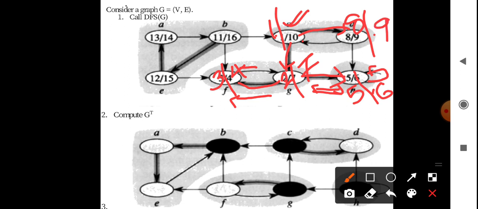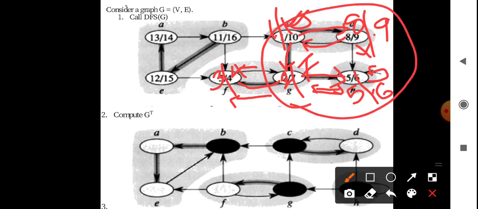Then next, all the neighbors of this node are explored, so we will come back to this node. Then its finishing time is 10. So this portion is explored.